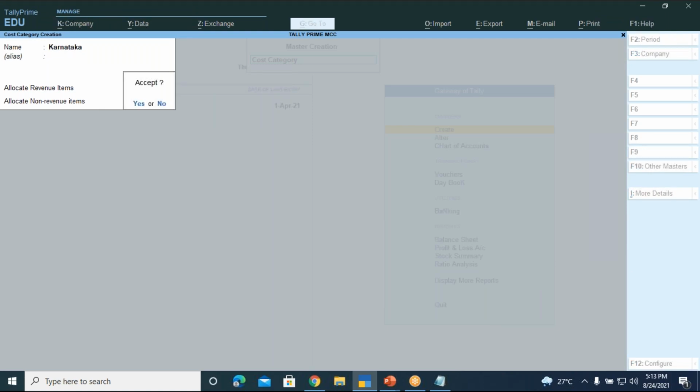Accept yes. Third we have is Maharashtra. Enter. So like this, we're going to create 3 cost categories.